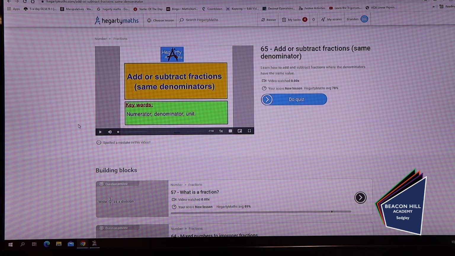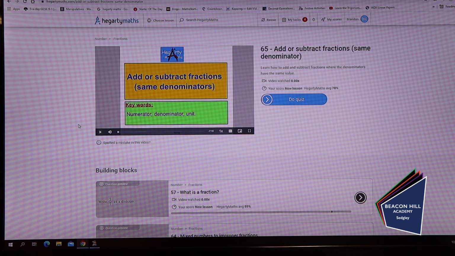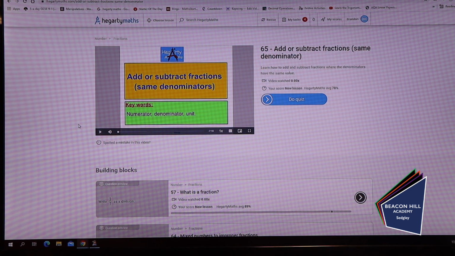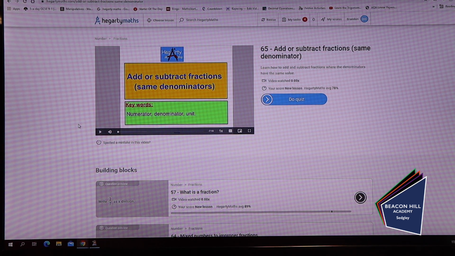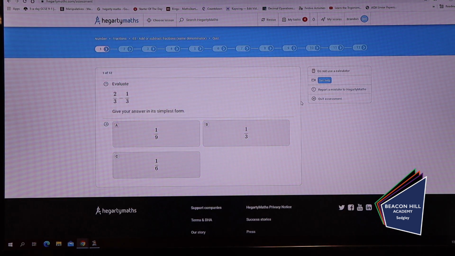The video has a voiceover which takes you through examples and practice questions. You need to make notes in your Hegarty book as the video is being shown. After you've watched the full video, if you click Do Quiz, a quiz will pop up with questions, anywhere between 10 to 15 questions per task.